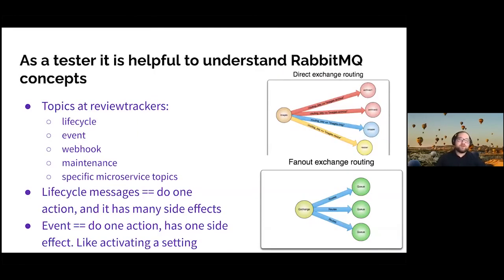So as a tester, I just really appreciate RabbitMQ and use it in my day-to-day testing. And I think that if you understand a little bit about it, it can help you in your day-to-day. Like, for example, understanding topics is really important, like the difference between a life cycle and an event and like a task that comes from a webhook or a maintenance task. If I see a topic that a developer's adding, I'll know what kind of thing that they're programming and what they're doing. So I always look at that.